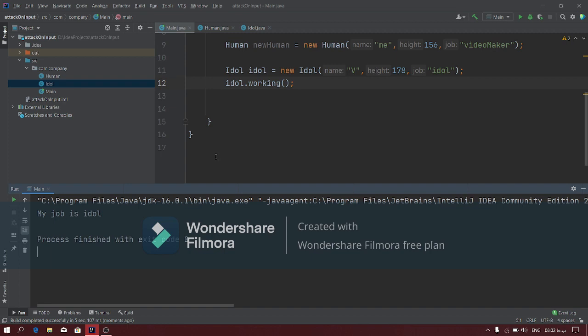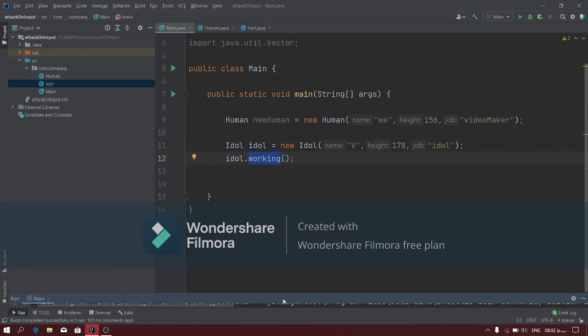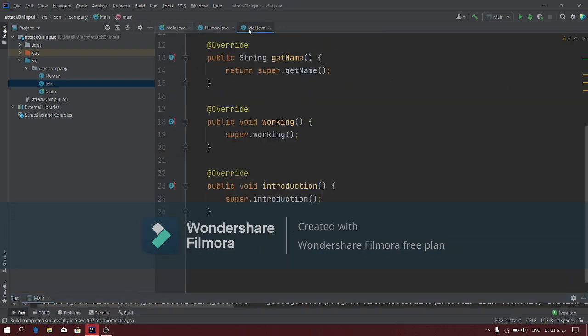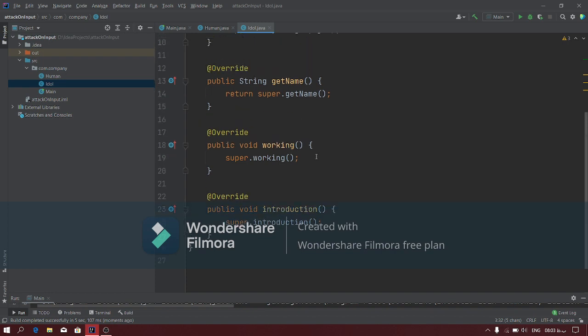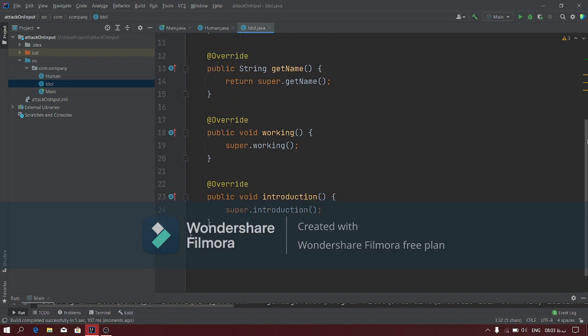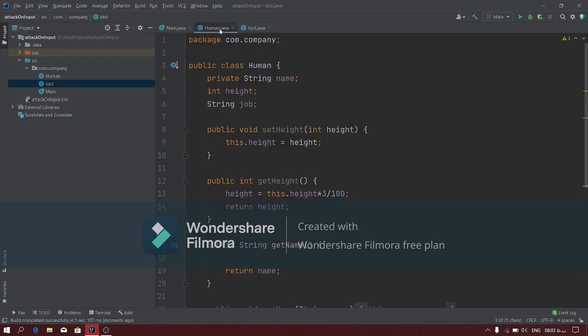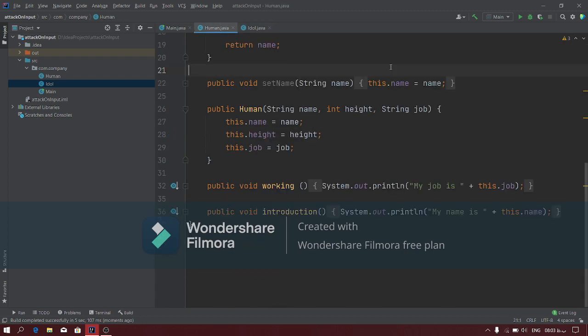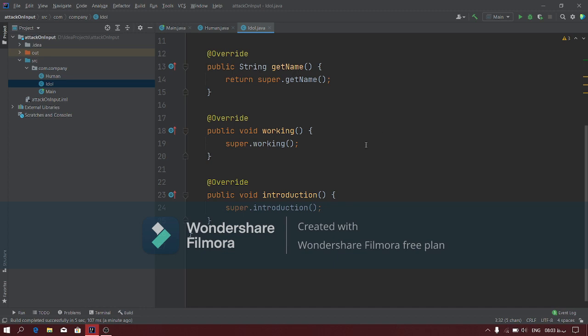Look, this is actually what the working method is going to display. So, for example, I want to make some changes, but how? For example, when you're an idol, you might want to introduce yourself not the way other humans introduce themselves. For example, instead of "my name is," you want to say, "hey, it's my name," for example. Okay, but how can we do this?